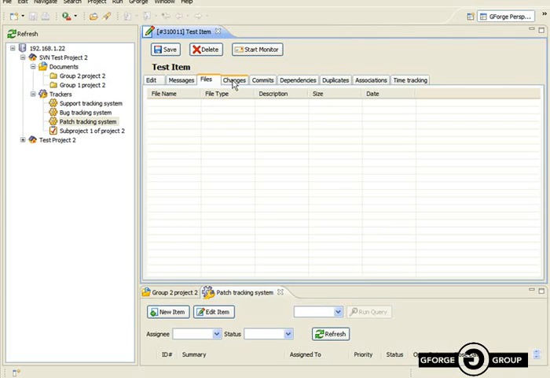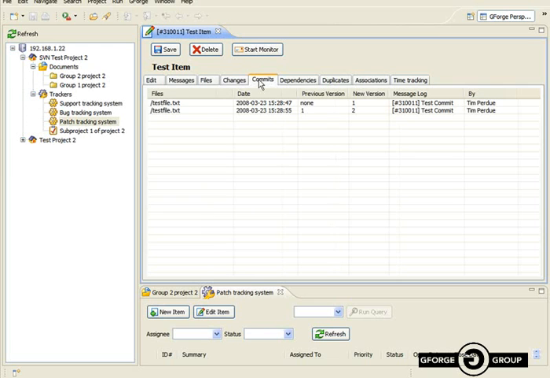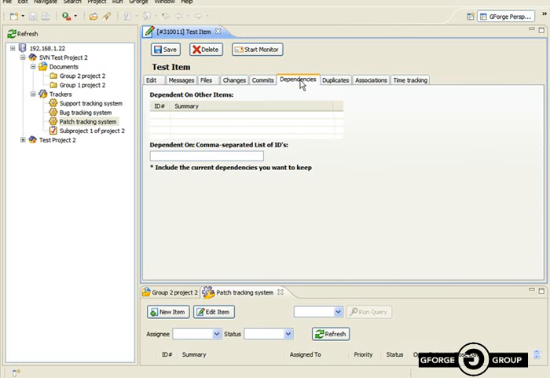This would be your changelog tab. Commits shows files that have been changed and linked to this when they were committed. Same as the commits in the web interface. And to do a link like that, you just put that number into the commit log when you do it with Subclipse or whatever version client you're using.